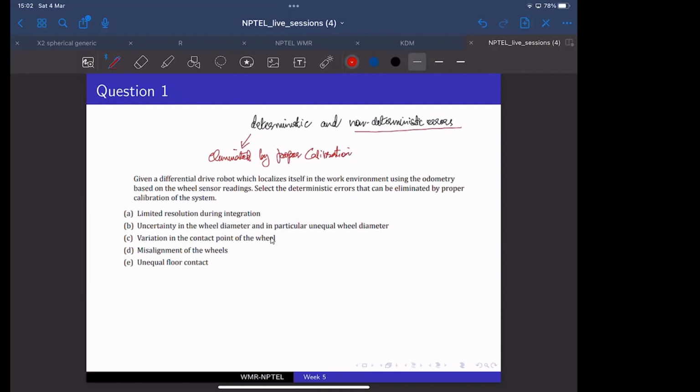Whereas in the case of non-deterministic errors, these are also called random errors or non-systematic errors. Random errors cannot be fully eliminated from a system. The only way we can accommodate such errors would be to make an appropriate error model of those errors, so that it can be incorporated into the system. We can compensate for these errors as well using some error modeling. So the question says we need to select out of all the given options, A, B, C, D, E, I think 5 options are given, which one of them comes under deterministic errors, the errors that can be fully eliminated by properly calibrating the system.